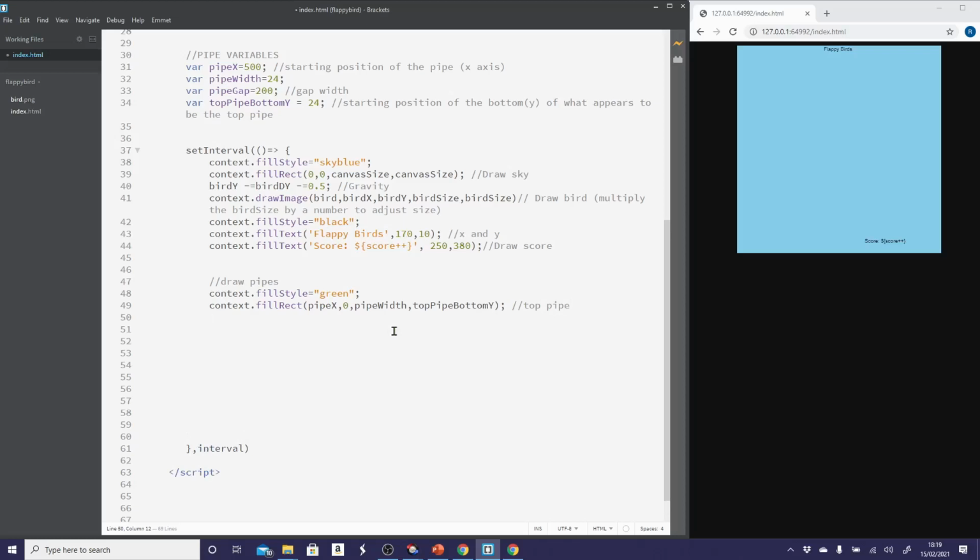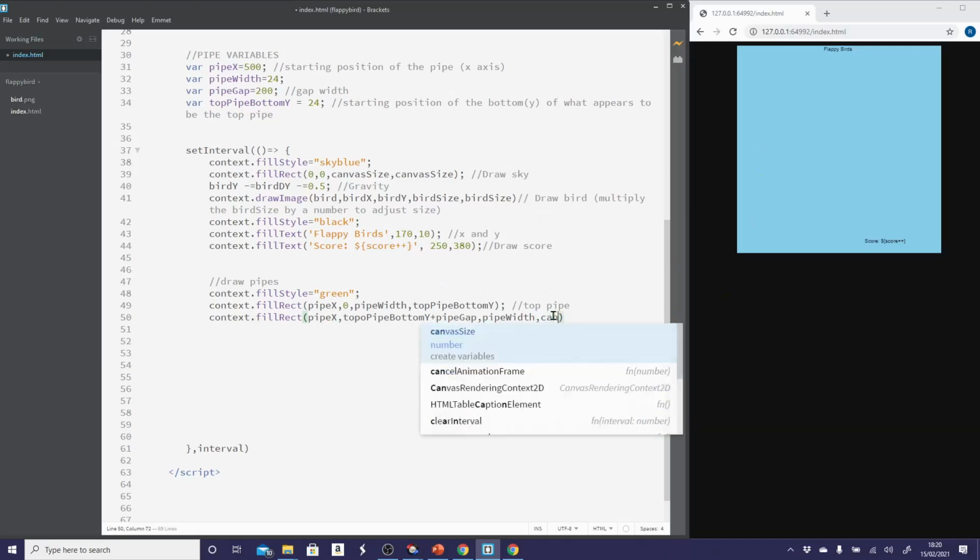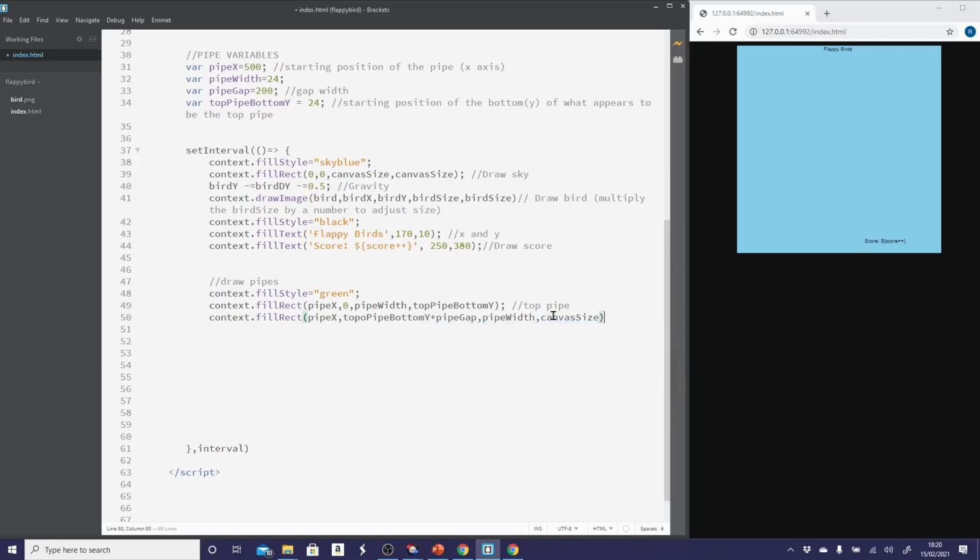So now we need to draw the bottom pipe. Think about what that would look like. We use the same fill rectangle logic. We fill it in with these variables, but this time slightly different. Think about what I'm doing here. Just basically do a little bit of algebra and replace these words with the numbers and think about what they are displaying on the screen. So it's actually very, very simple. We also need a canvas size at the end over there. So this is drawing the bottom pipe.